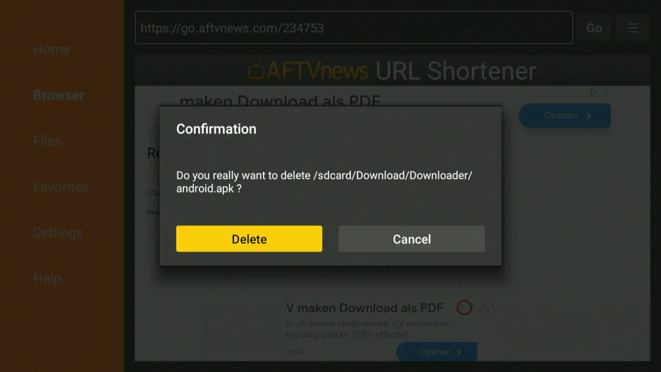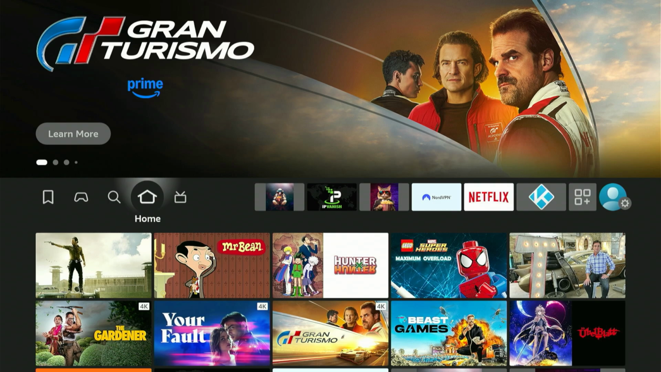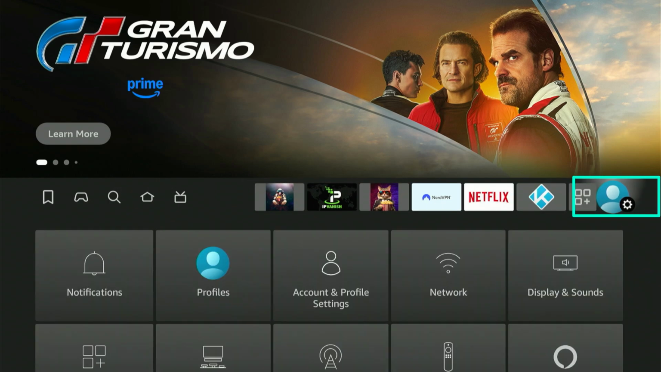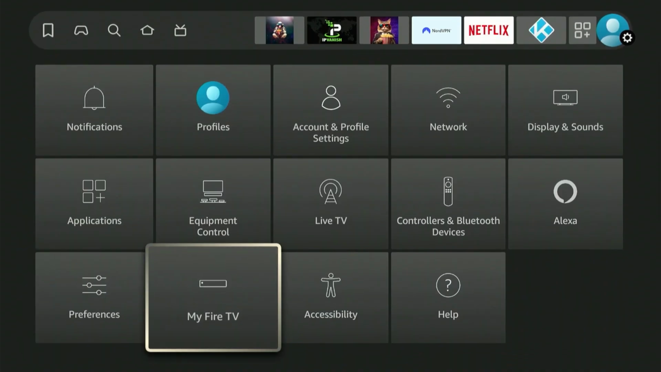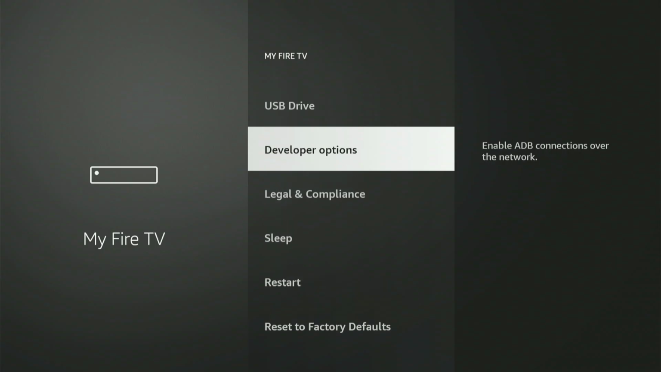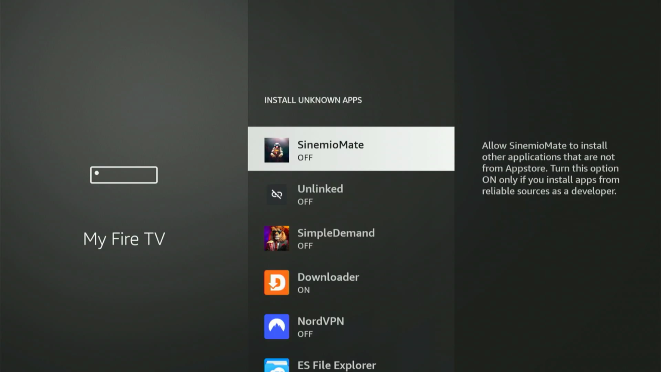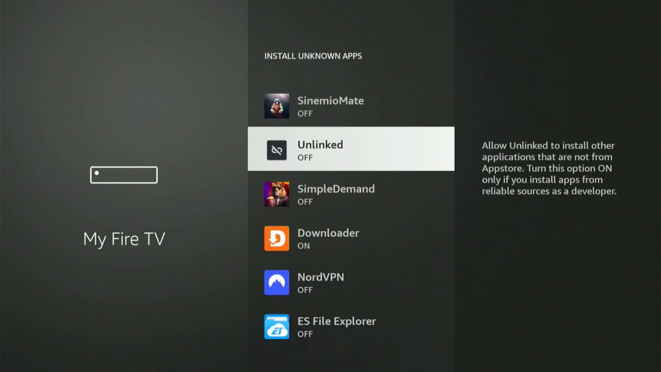Delete the file so you'll free up some space. Press the home button on your remote control and head back to your settings gear on the home screen, top right corner, right there. Go to My Device or My Fire TV, and you want to enter developer options again. Enter install unknown apps and toggle on the app we just installed. Just like that. That's it.